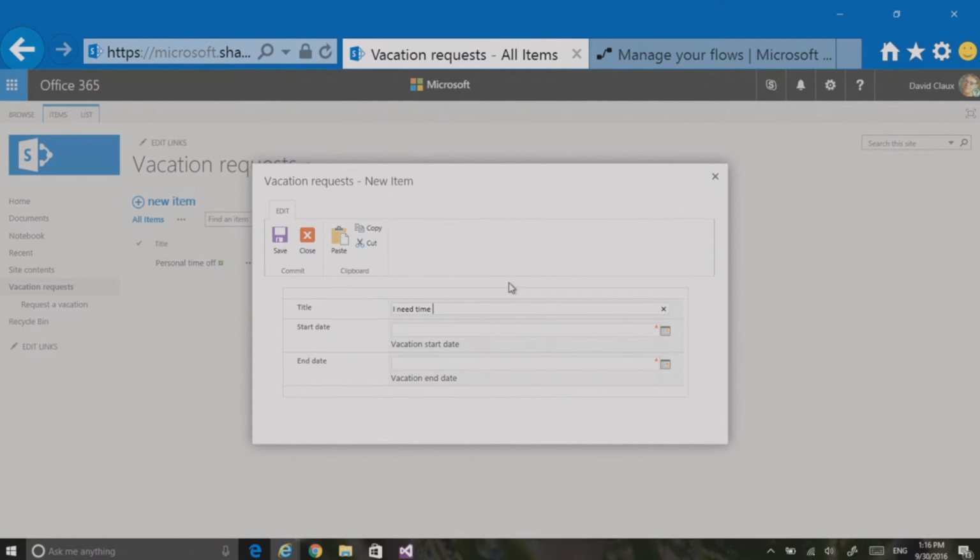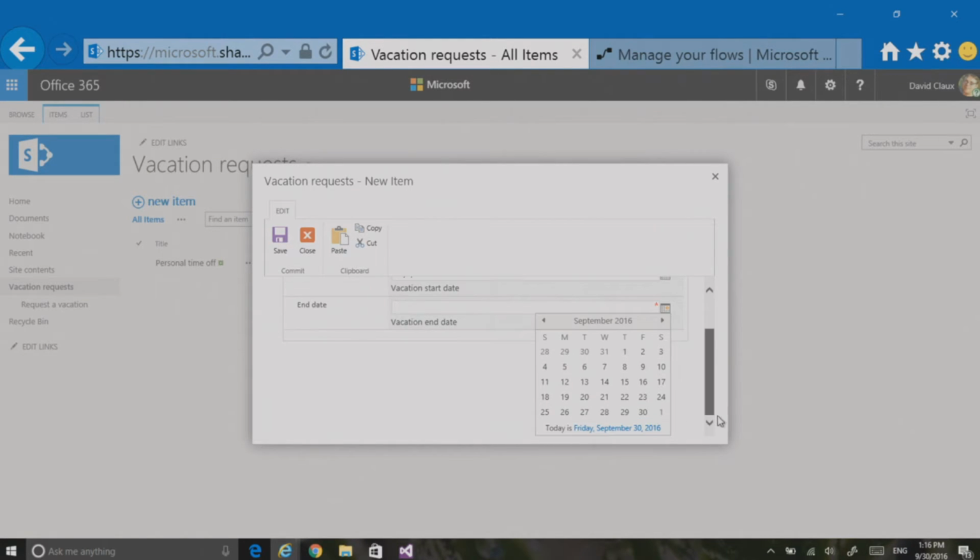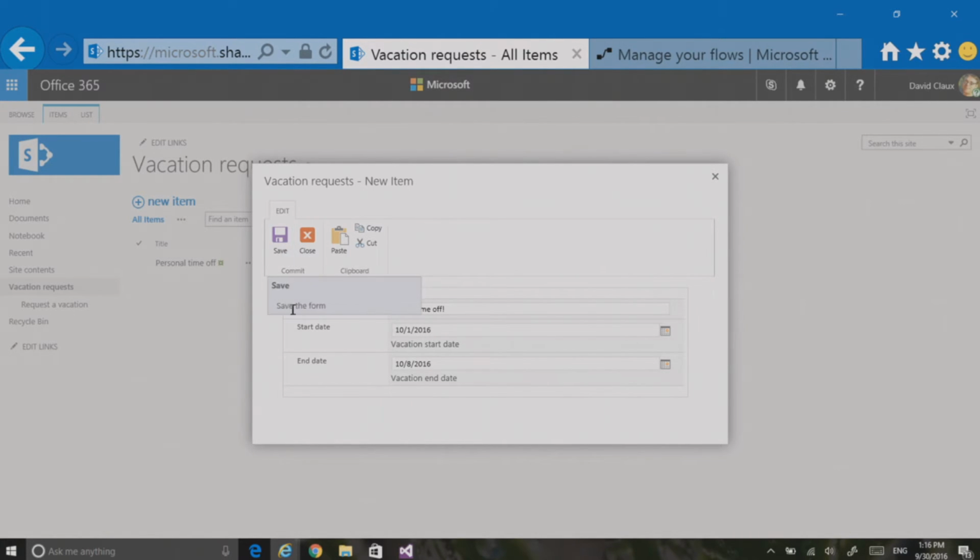So is that the right screen? Yes. I need time off. And I want time off from, say, tomorrow sounds good. And I'm going to take a week. And you're going to be a good sport, and you're going to give that to me. I'm going to click Save.